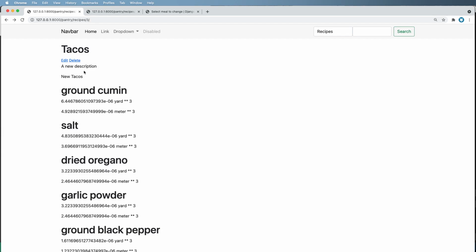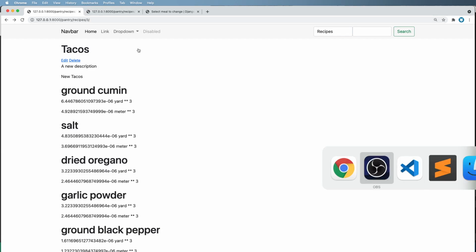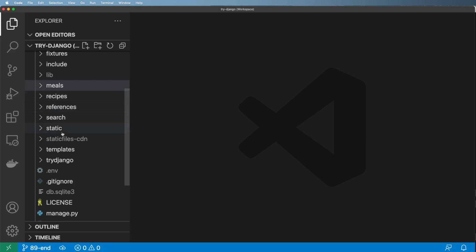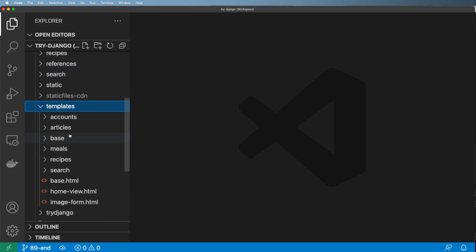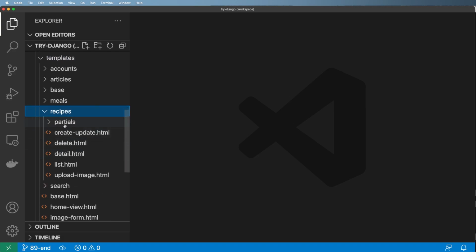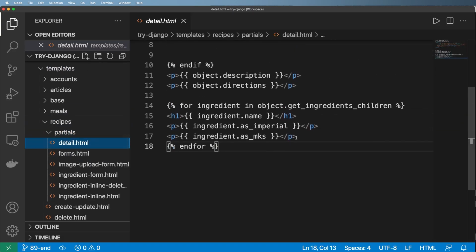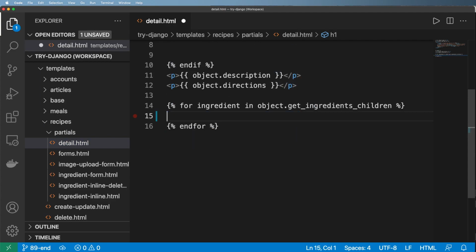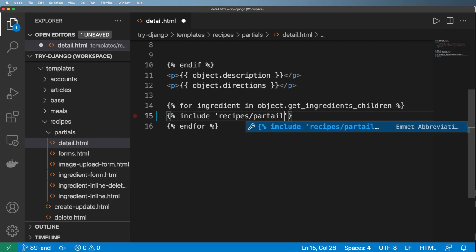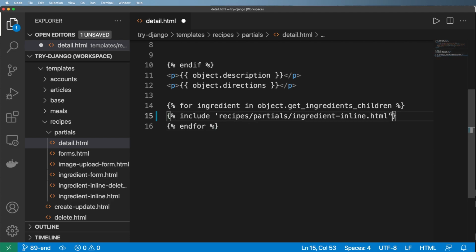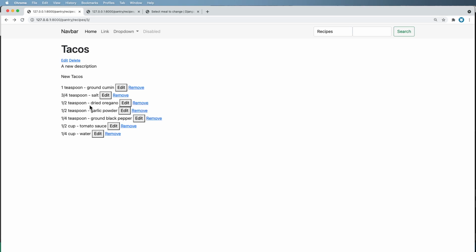Now, I do have an issue that's coming through on the actual detail view, so let's fix that real quick. It's a really simple fix. We're just gonna jump into our templates here and go into recipes and partials detail. And inside of this part right here, I just wanna change this out to being include recipes partials ingredient inline.html. And then we'll just go ahead and say, with object equals ingredient. Okay, and that should speed up the loading process.